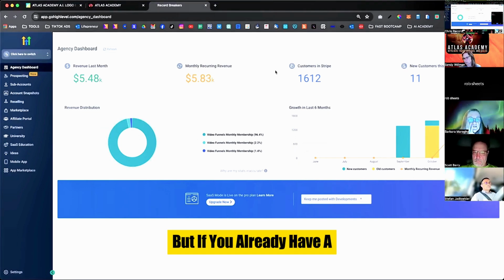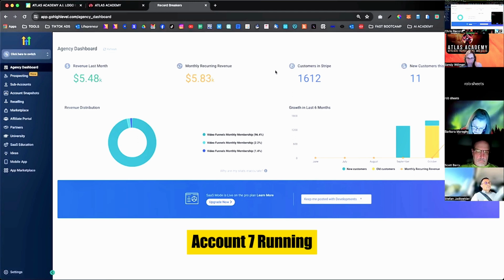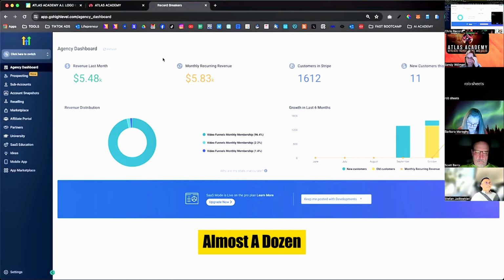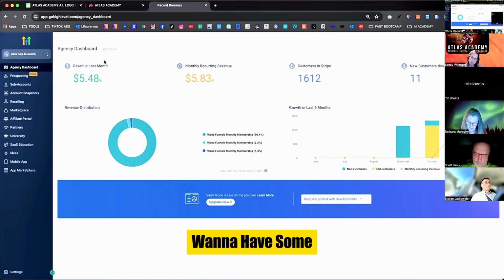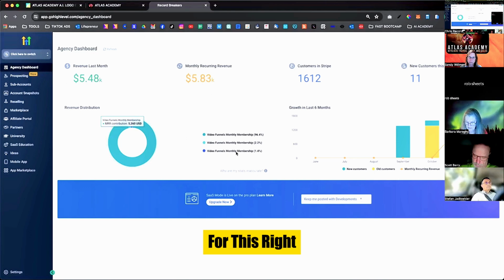Just keep in mind, it's just the default. But if you already have a Stripe account up and running, you can always connect one. I was able to connect one in here. I have almost a dozen Stripe accounts, but I connected one that I could use for examples, one that has some recurring revenue in it because I thought that would be good for this, right? The video funnels, monthly recurring revenue membership one.